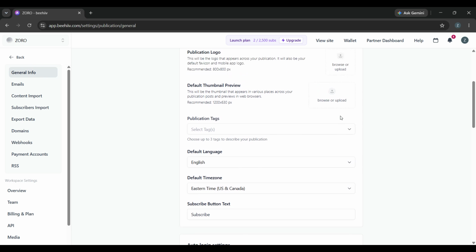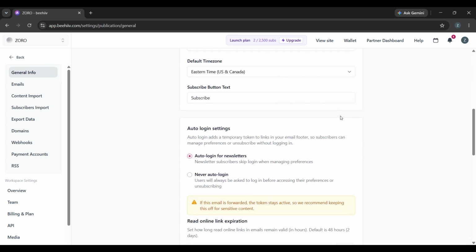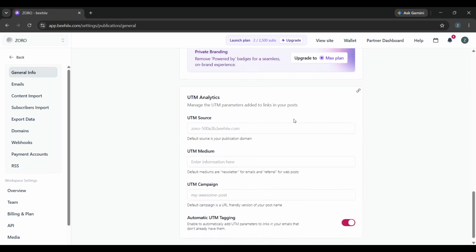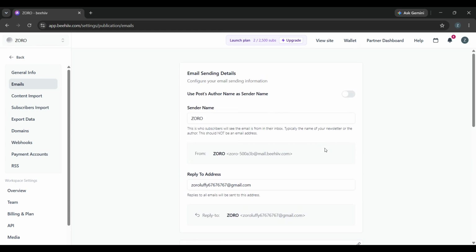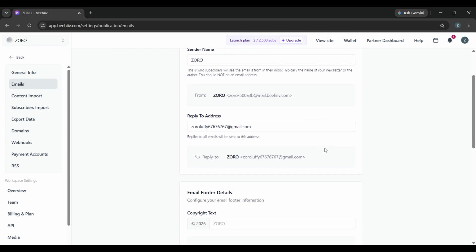Now it's time to set up your publication URL. This is the web address people will use to visit your Beehiiv publication, so make sure it's simple, clean, and easy to remember. Once that's done, configure your sender email address. This is the email that your subscribers will see when they receive your newsletters, so it should look professional and ideally match your brand. Beehiiv will then ask you to verify your sender email address. Follow the verification steps carefully because this helps improve deliverability and ensures your messages are recognized as coming from you.